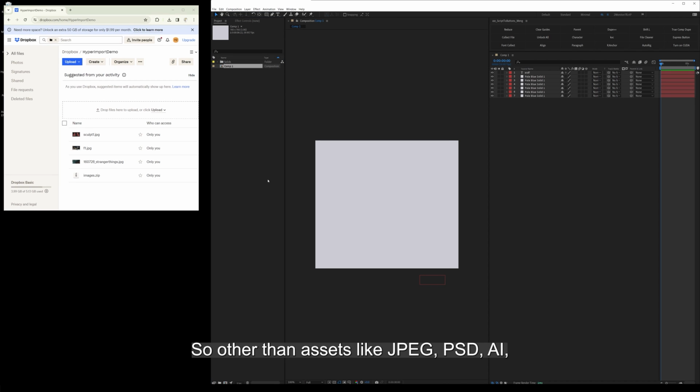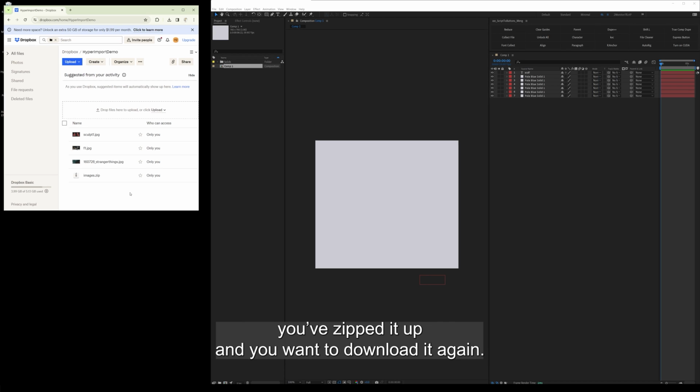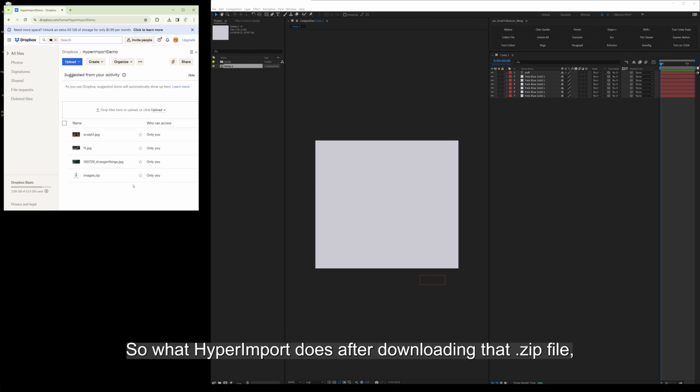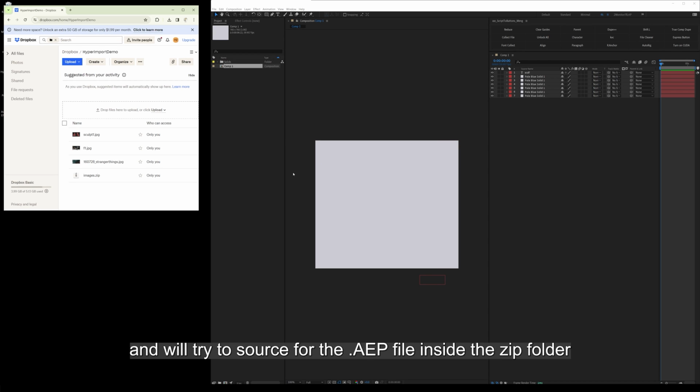Other than assets like JPEG, PSD or AI, HyperImport works with .zip as well. So let's say after you have done a project, you have collected the files, you zip it up and you want to download it again. HyperImport will download the zip file and try to source for the .aep file inside the zip folder. If not, then it will import the assets.